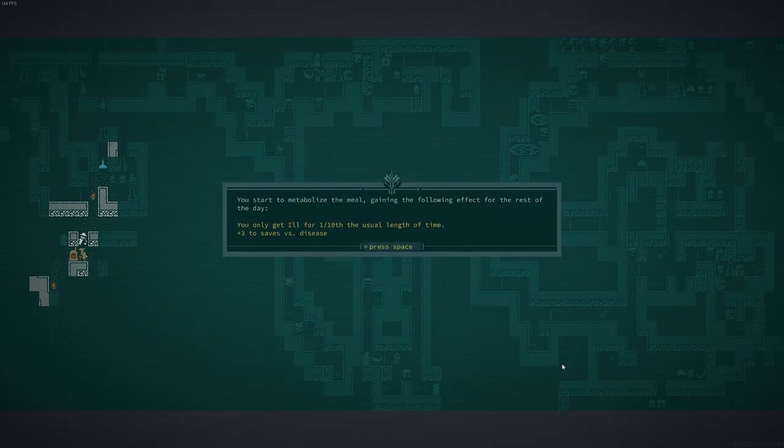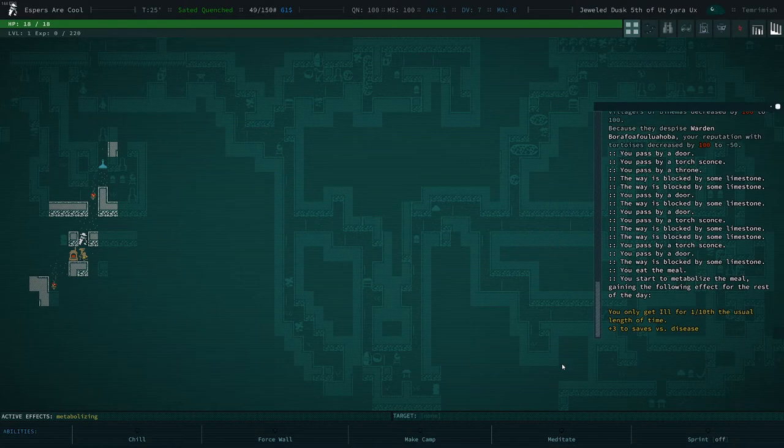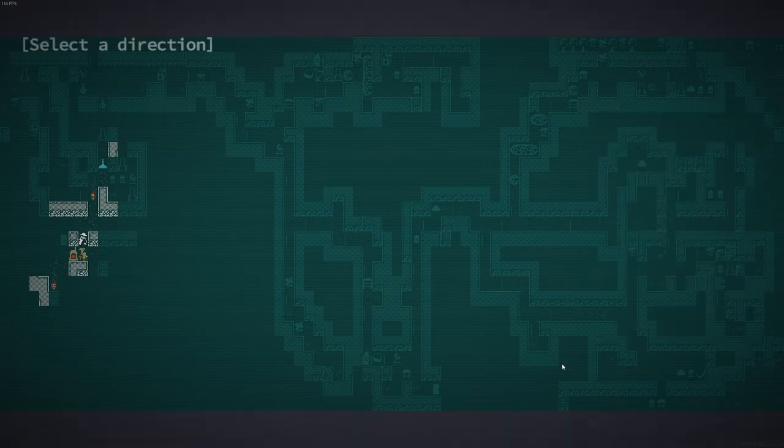I start to metabolize the meal. Remember, I'm going to metabolize for twice as long. I gain the following effects. You only get ill for 1/10 the usual length of time. That's good. And +3 versus diseases. Excellent. So if I go into like a fungal area, that's going to be very handy.